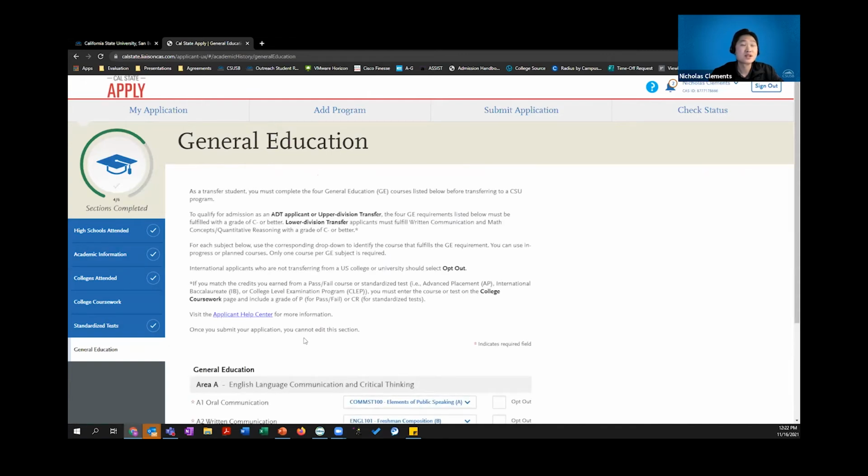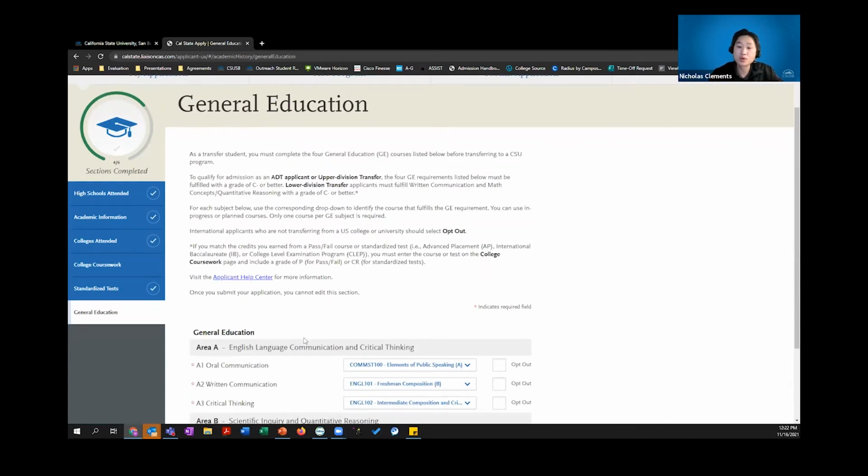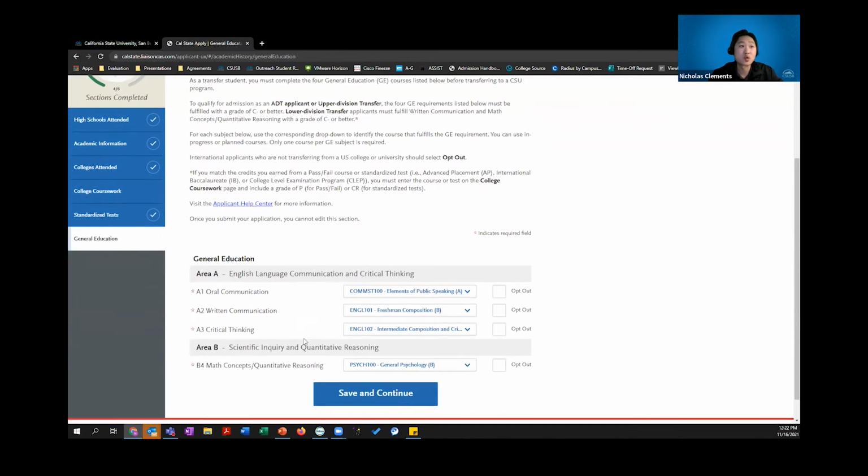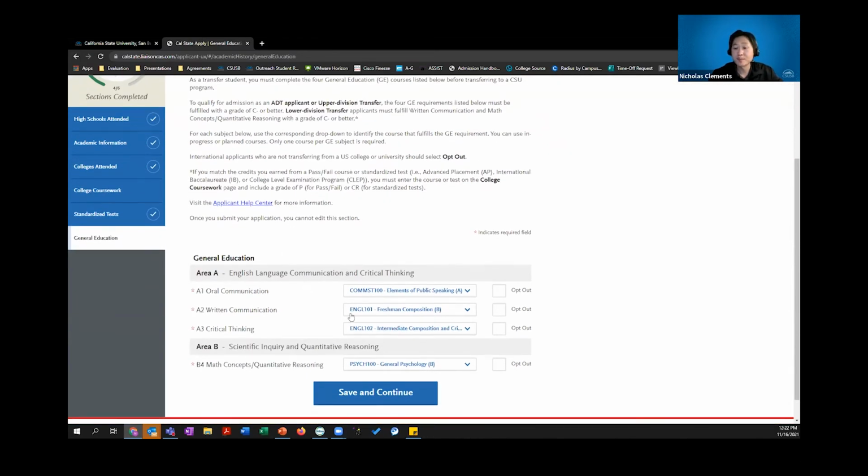Lastly is the general education section, the golden 4, and this is super important. So the application is pretty smart. It should automatically fill in your golden 4. But it's only going to work if you attended a California community college. If you attended a school out of state or private school, it won't auto-populate.